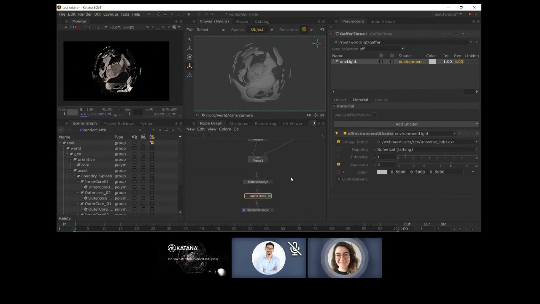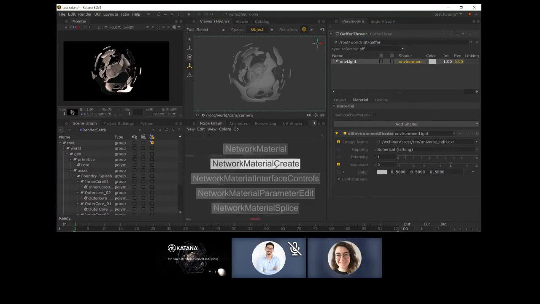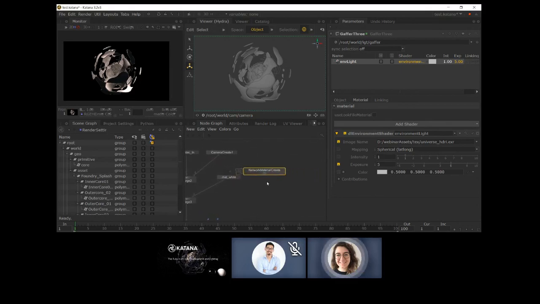Right, so now I feel like we are set to create a network material. We have a new node as of Katana version 3.2, which is the network material create node. If I hit Tab and select network material create, then I can select this node. If I zoom in and hit this over here, you're going to enter a new UI space where you can bring in all of your shaders.